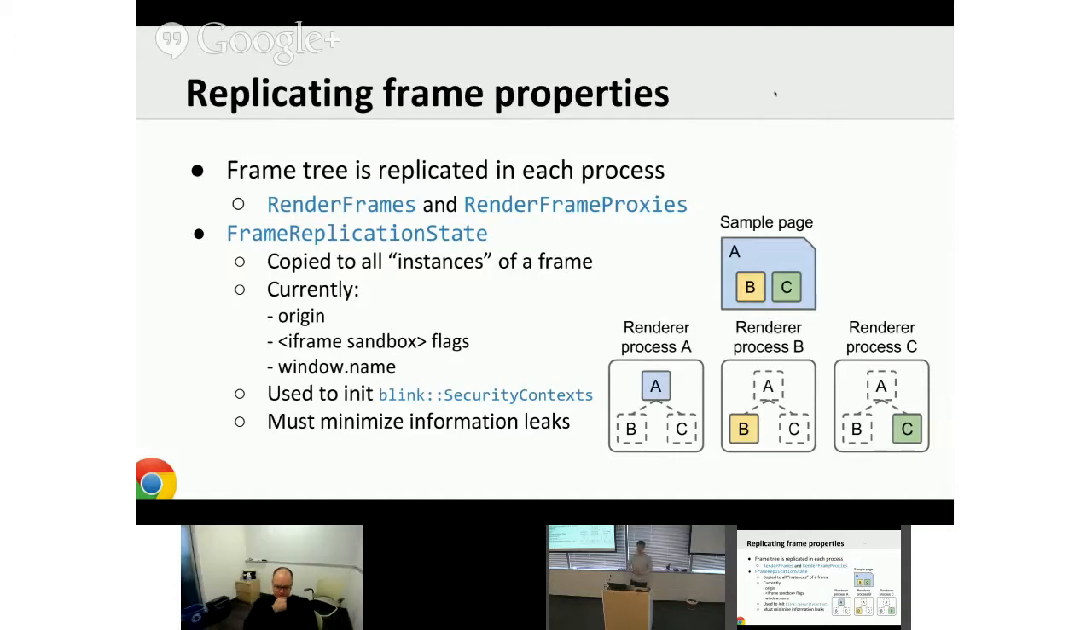Now, sometimes frame properties need to be accessible in a different process. So for example, in process B, if the frame B decides to navigate frame C, that involves a security check where you need to know the origins of both A and C to decide whether that navigation is actually legitimate. And that's a problem because A and C are only placeholders in process B.